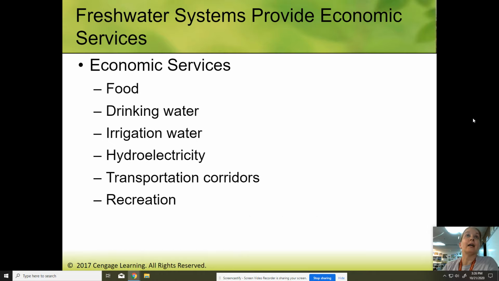They also provide economic services, so things that we can sell for money. Food, like fish, can be found in these freshwater systems. Drinking water, irrigation water, making that water turn a turbine, and then you have hydroelectricity. You can have transportation corridors where boats can go, and then recreation. It's fun to play in the water, and people can make money off of that. So those are your economic services for your freshwater systems.